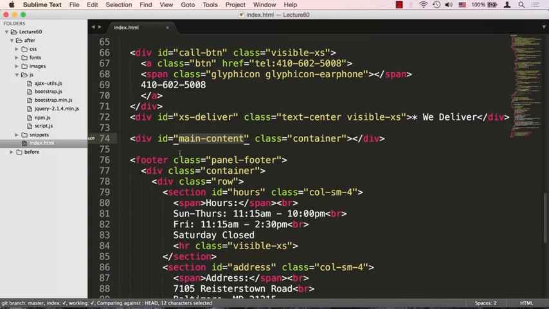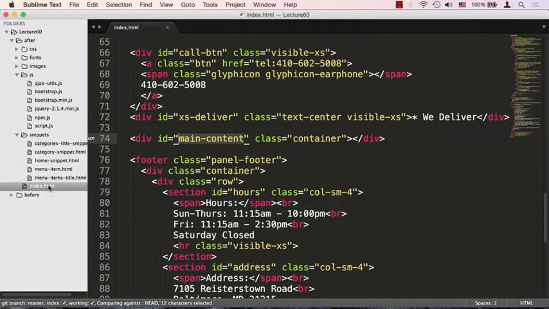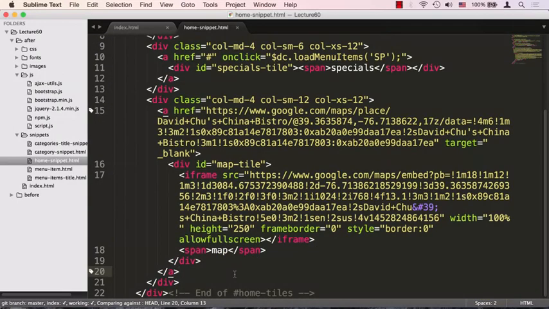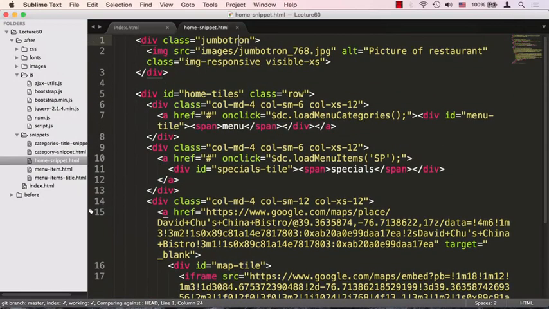Now, where did all of that stuff go? Well, we have a new folder here called snippets, and if we open that up, there is a file called home-snippet.html. If we open that, the entire contents of our home page are contained right here. You can see there's our Jumbotron, home tiles, and so on. We did change a couple of links. As you notice, the menu item here is no longer just a link, it's actually a link to basically nowhere with an on-click event handler.